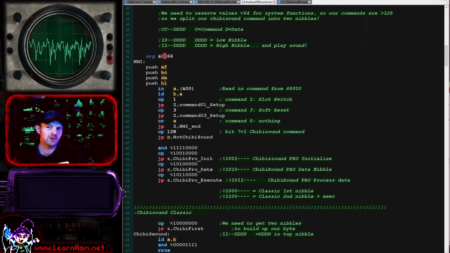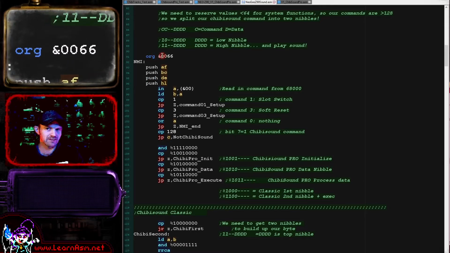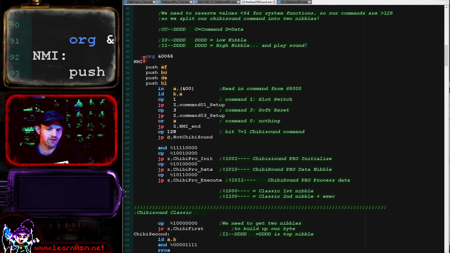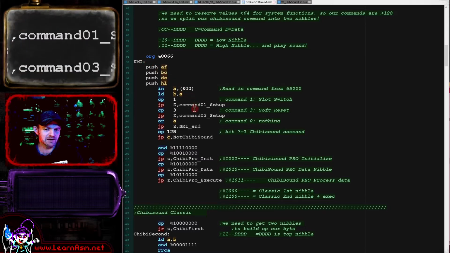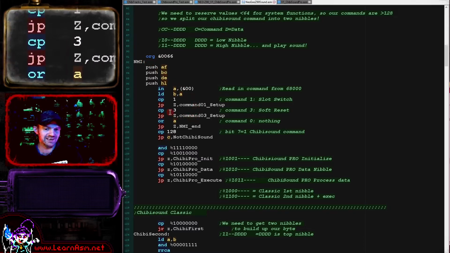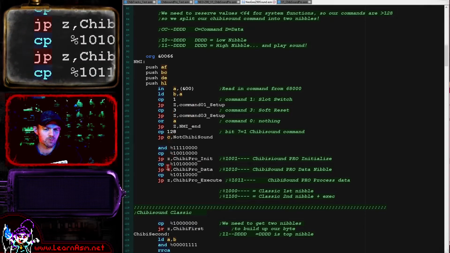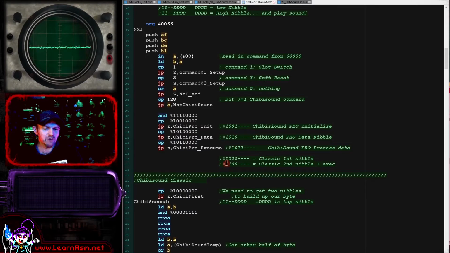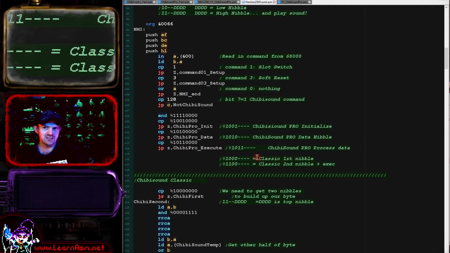So whenever a byte is sent, we end up with an NMI interrupt at address 66 in hexadecimal. So this will be executed, and there are some of these that are basically firmware function calls, and so we're going to leave those well alone. All of our commands are going to have a top bit of 1. Now we have 2 original commands. The original one was 1000 for the top bits, and that was the first nibble of the ChibiSound driver.